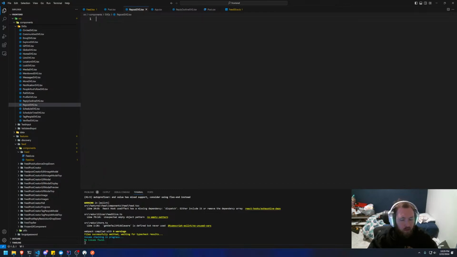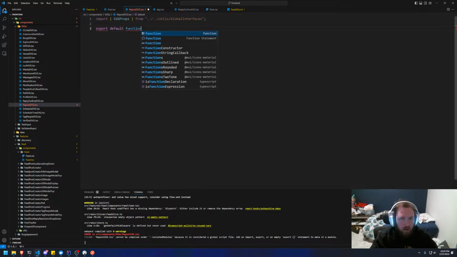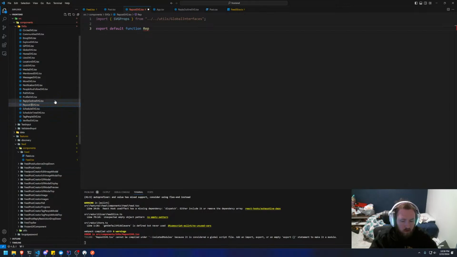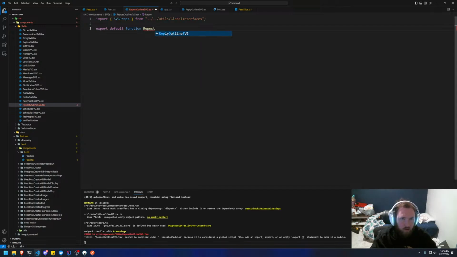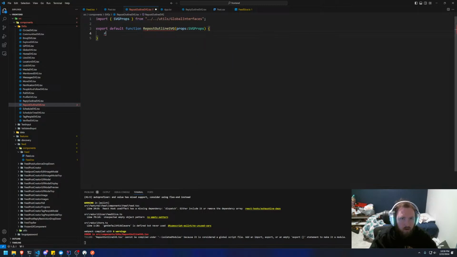svg.tsx. This one might also exist, but whatever. And we'll export default function, and this should be repost outline SVG. So rename this to repost outline, because we're going to have a non-outline repost. We're not going to do that right now. Props will be SVG props, will return.